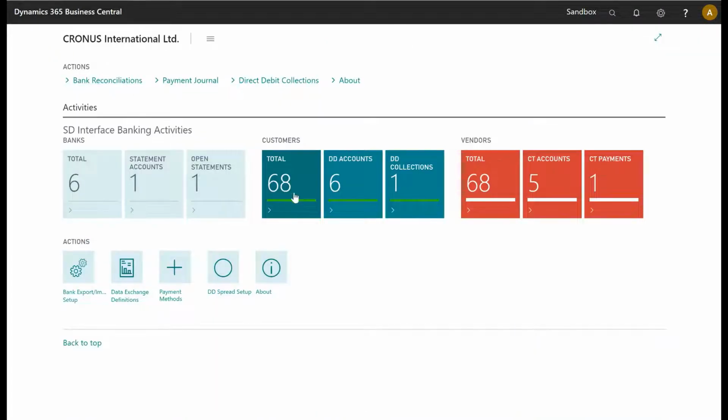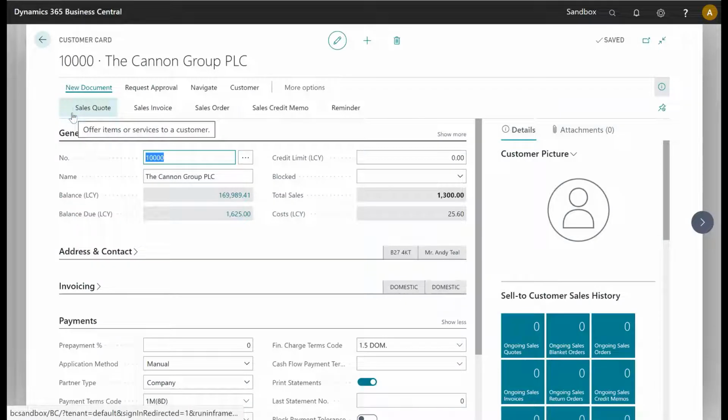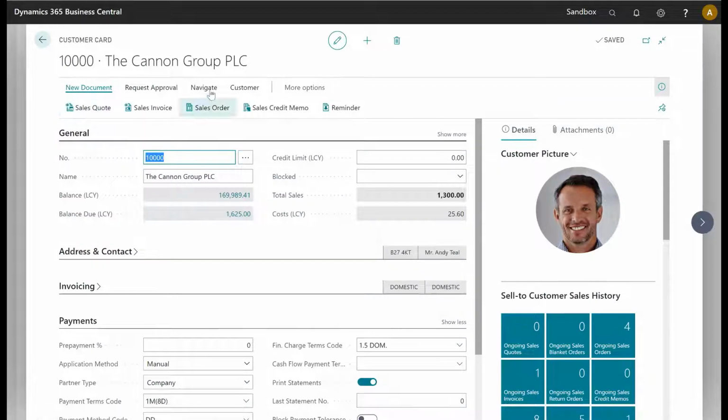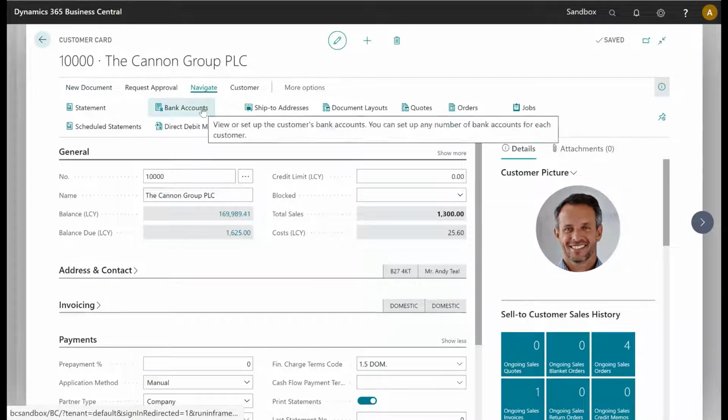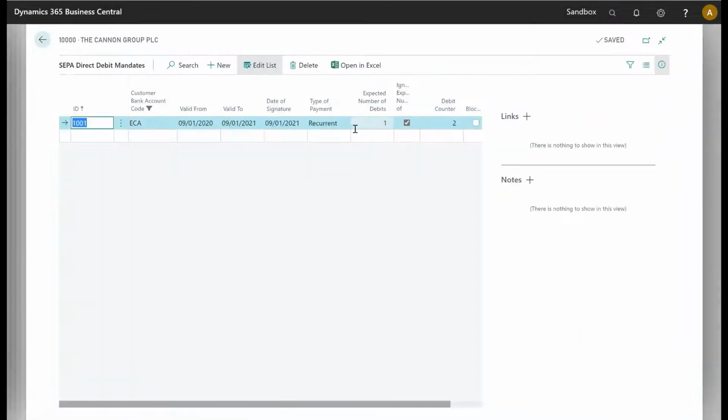And in our SD Interface Banking Role Centre, we have a direct debit accounts queue that is a flow field count of all the customers that have been assigned our payment method of direct debit. So the next step, as per standard Microsoft Dynamics 365 Business Central, is in the customer card for all those customers that you wish to include in the direct debit collection run. Choose the customer bank, and for that bank, set up a direct debit mandate. And we can see we have an example of that set up here.